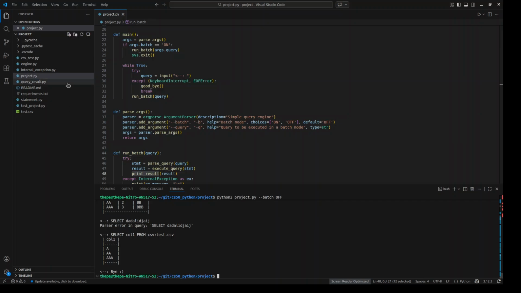How does this work? We have this function that parses the command line arguments: add the arguments, and then parse them. Returning the parsed arguments, we check if bash mode is on, run the bash, and exit. If the bash mode is off, we have this infinite loop that shows the prompt for the user to provide the query and then runs the bash mode.